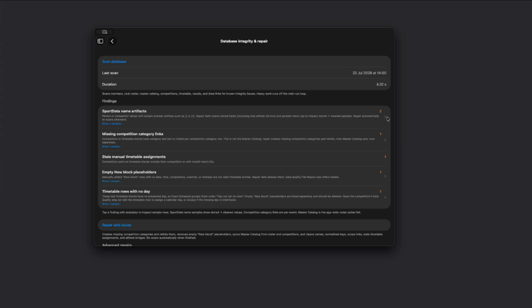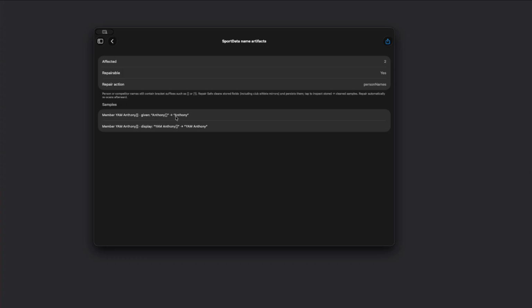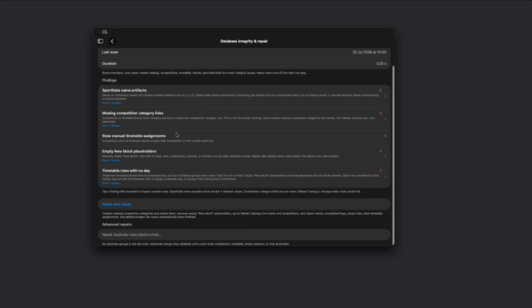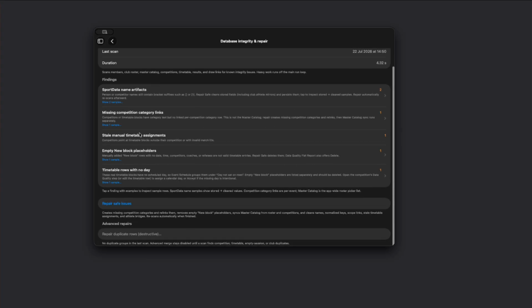Sports data is the people that have these weird names, and when they've copied them in, they've left non-printable characters, so you can't see them online. It means that their record is slightly corrupted, but it won't affect anything. We treat and manage that on import, but it does there, and we'll go and clean that up. Missing categories, that means there's something misaligned. Stale mutual timetables, don't worry.